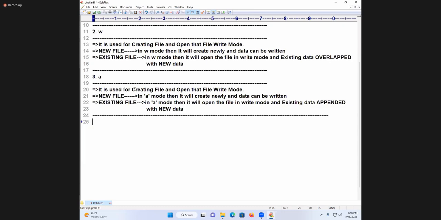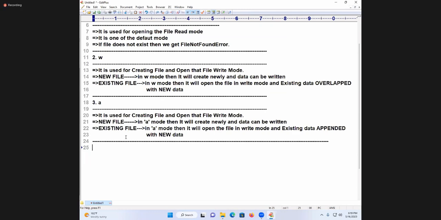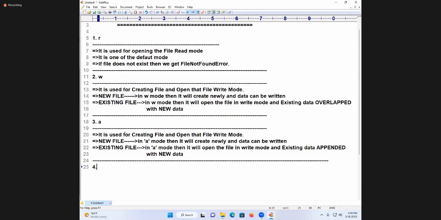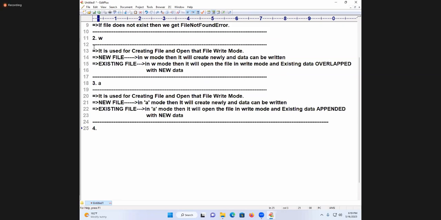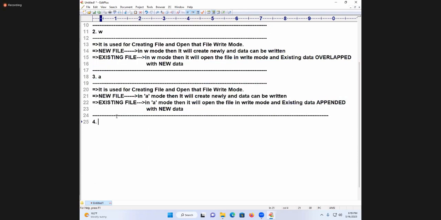What will you do? So now I am going to introduce one more, because I cannot waste my time waiting for your understanding. So coming to the point, 4. I am talking about 4. These 3 things are basic modes. Now I am talking about R plus.